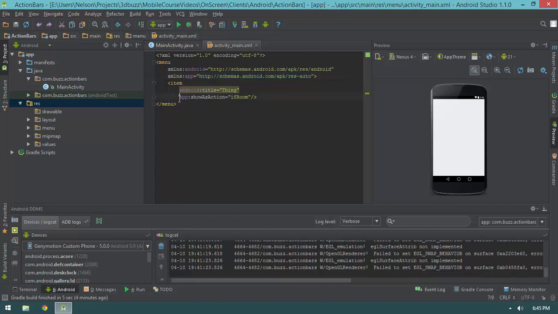Meaning, this showAsAction attribute comes from AppCompat. Yes, it exists in the Android namespace, but AppCompat won't pick it up if we use the Android namespace. It'll ignore it. Why? Because AppCompat is controlling the action bar, Android is not. So we need to specify our attributes that are specific to AppCompat using the app namespace, or rather any namespace that's resolved to this URL.